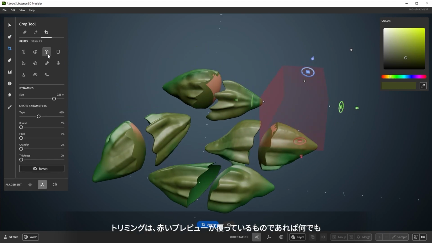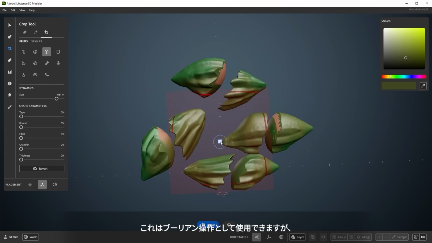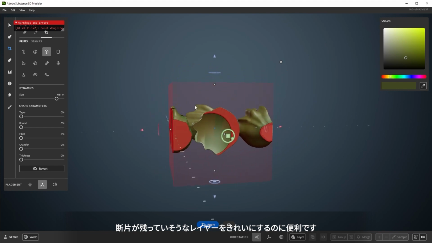Crop will take anything the red preview is covering and crop that layer to only the overlap. While this can be used as a quick Boolean operation, it's useful for cleaning up a layer that might have other bits floating around.